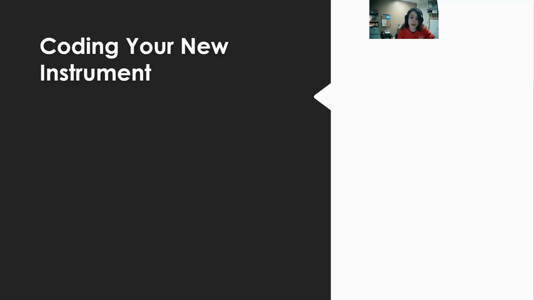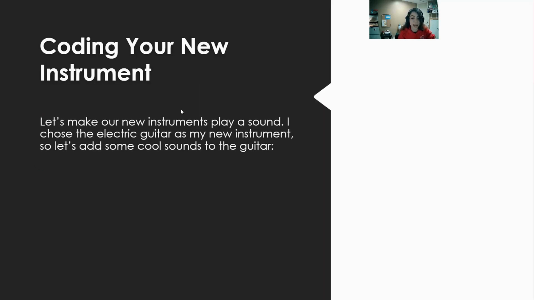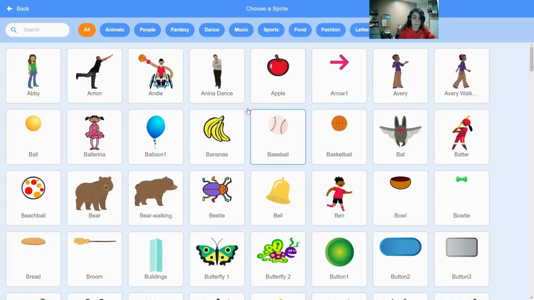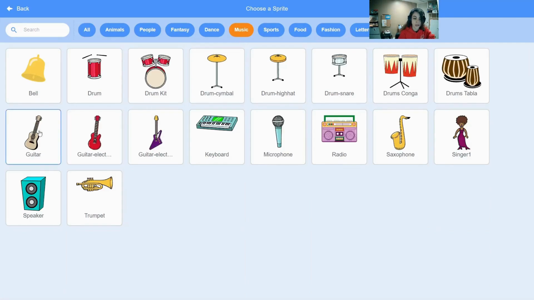And you can begin by coding your new instruments by playing a sound. I'll choose an electric guitar as my new instrument. So let's add some cool sounds to the guitar. I'm going to go ahead and choose a sprite. Go to the music tab and the electric guitar.